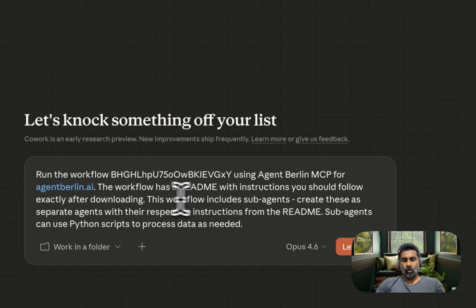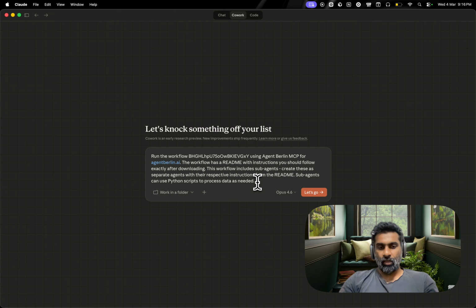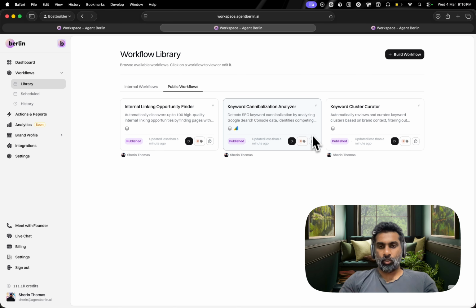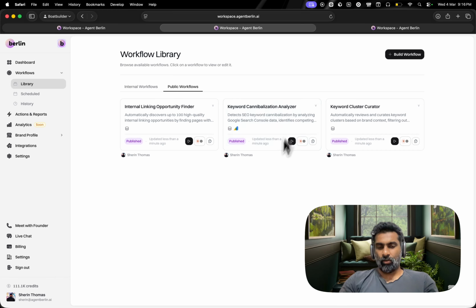I come back here, I paste that, whatever I've copied, I do a Control V, and then I just run. So this would essentially run this particular workflow. When I run this, let's go, it would run this particular workflow within your Claude Cowork.